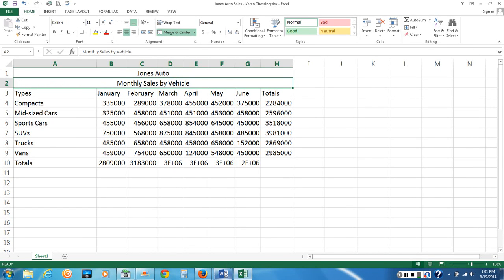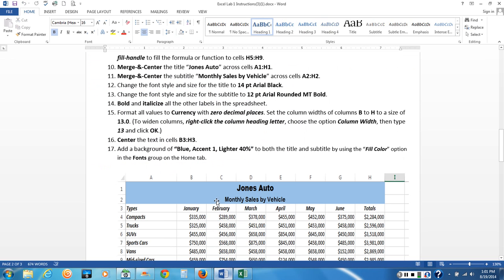Okay, we'll bring up the Word document from our taskbar. On step 12, we're going to change the font and style of the title to 14-point Arial Black.